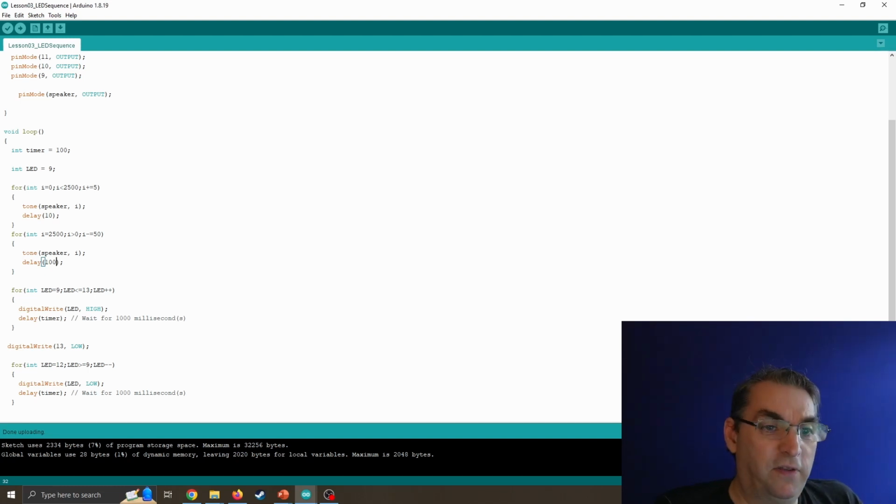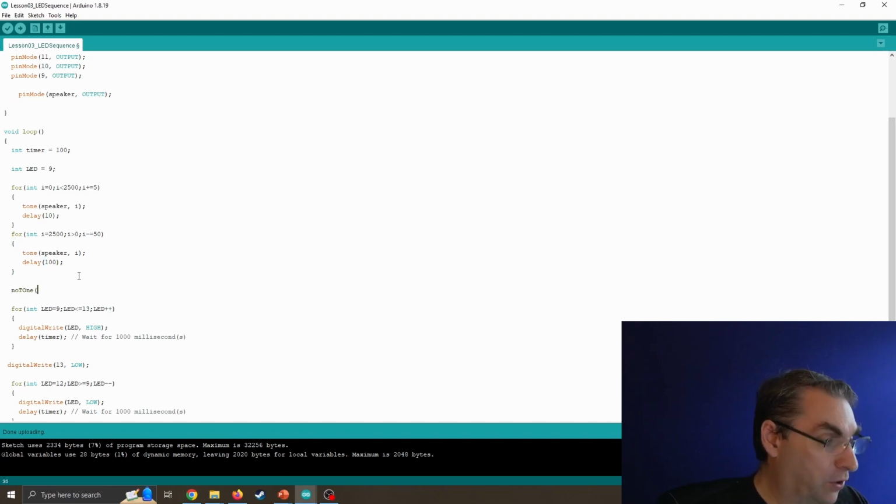Okay, and you probably heard that it does hold the note while it's playing the LEDs. So obviously what I should do is put the whole no tone speaker in, and that'll stop it while it's playing.